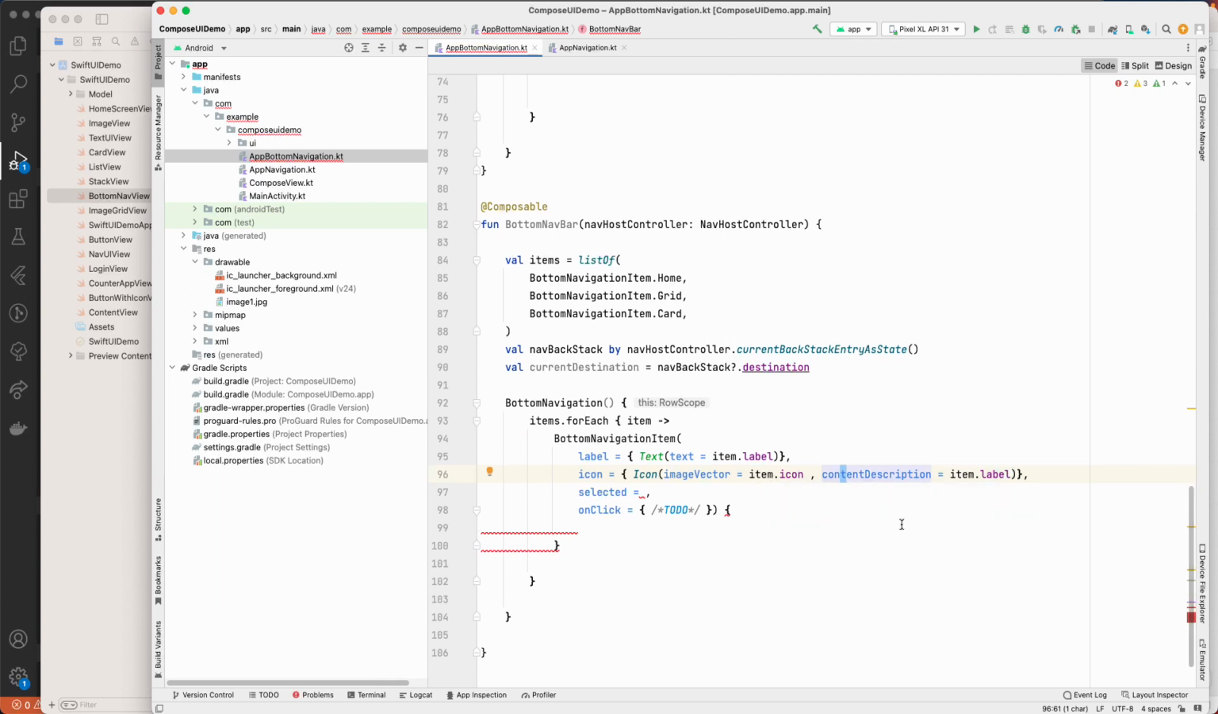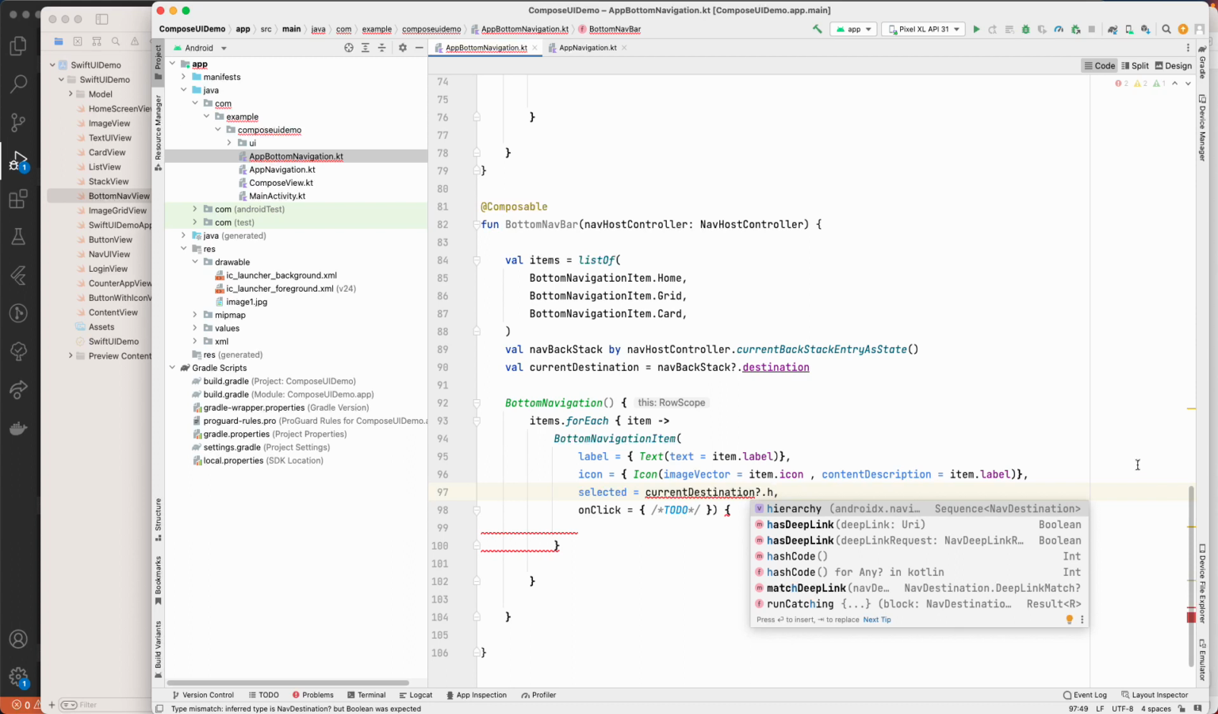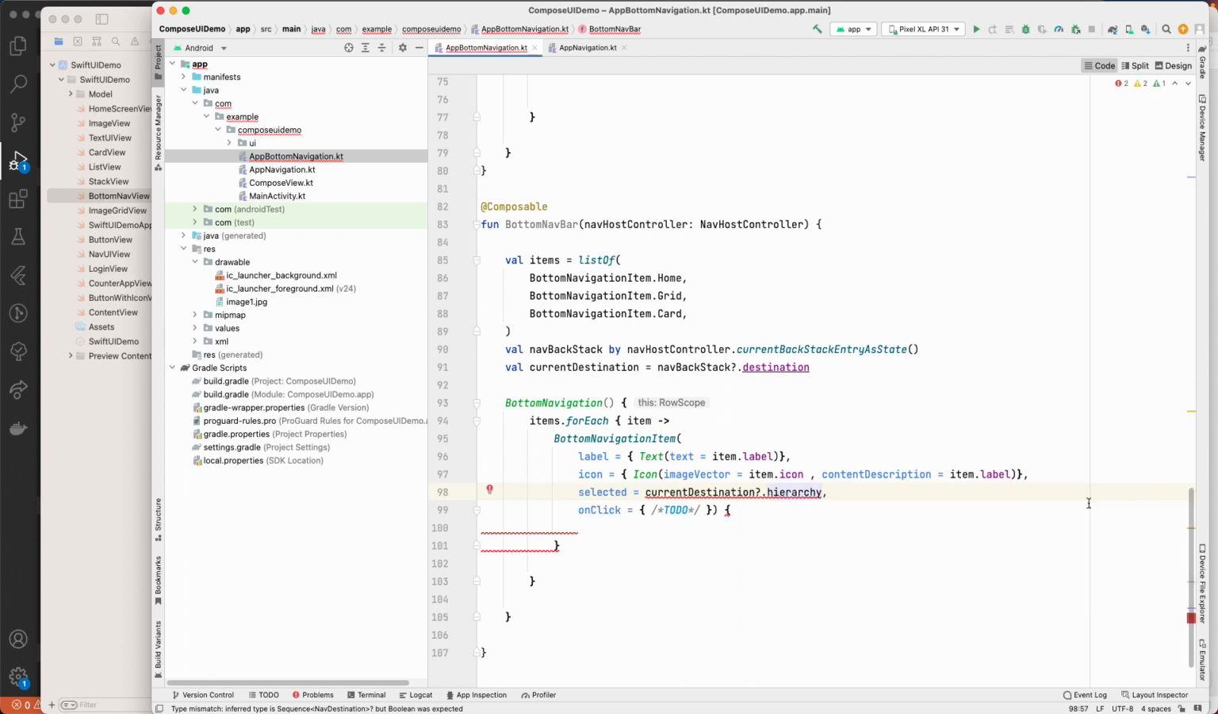And then once we have the icon, in the selected parameter, we can just say the current destination that we have, dot hierarchy. I guess we have the hierarchy over here, current destination dot hierarchy dot any. We need to just loop through it, and if the route that we get from the hierarchy, each equals the item dot route, so if it matches the current item route, then we'll say this is true. So we can just say it equals true, which means that it is a selected one.